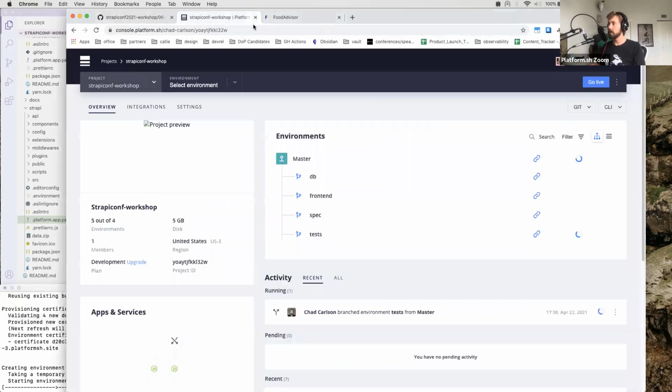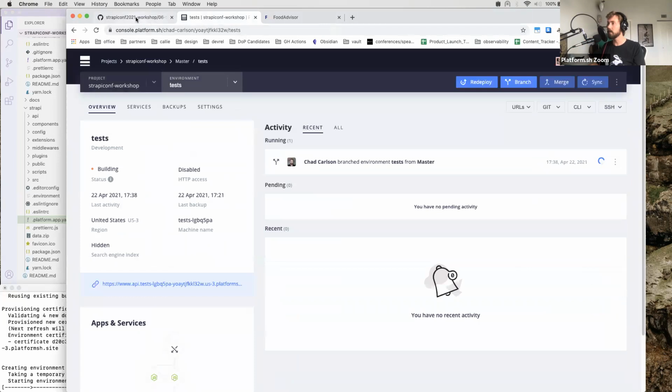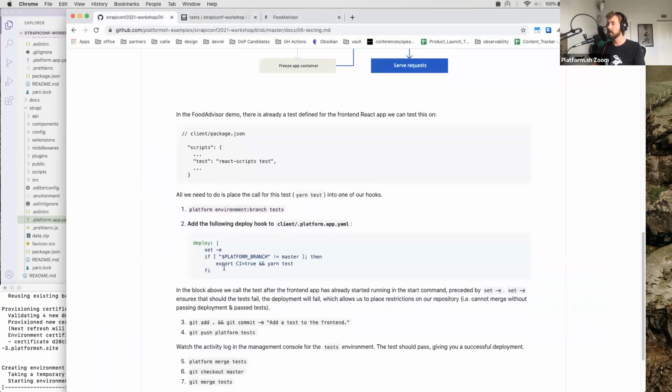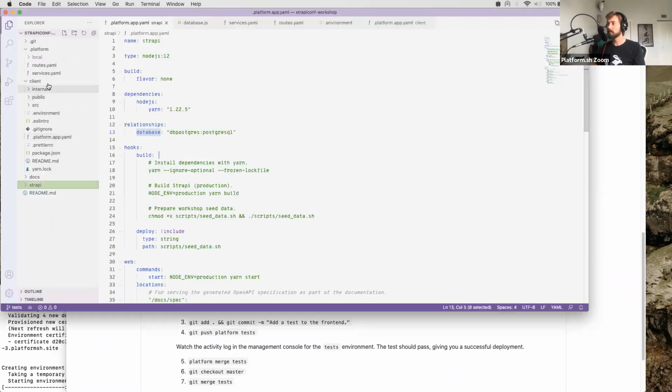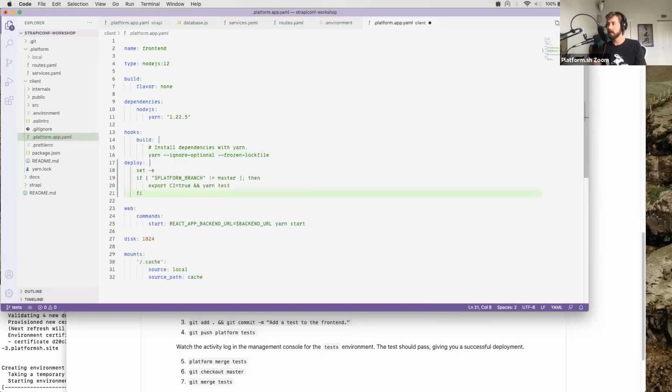So this should be almost done here. I have my tests environment. So we're going to do that. We're going to add a test to our front-end client app. In this case, I got a truncated version of the tests that are already included inside this front-end Food Advisor app.